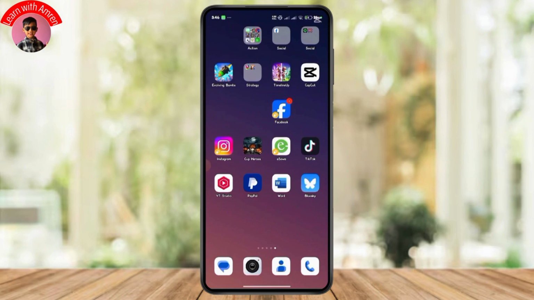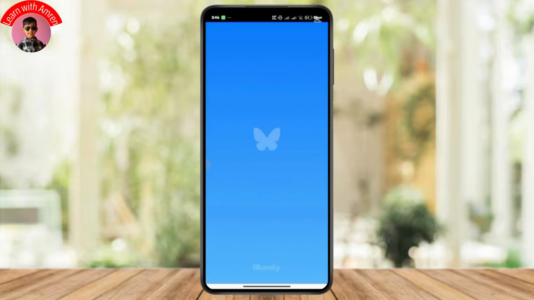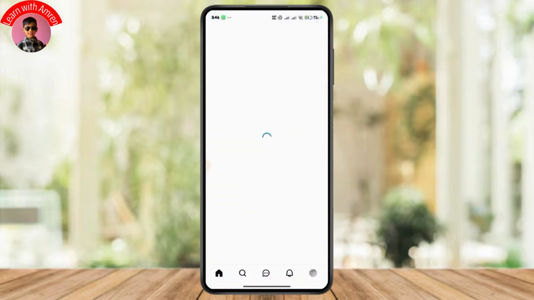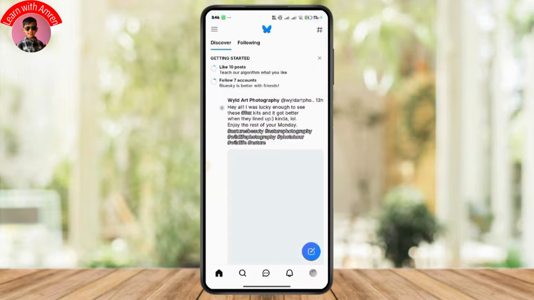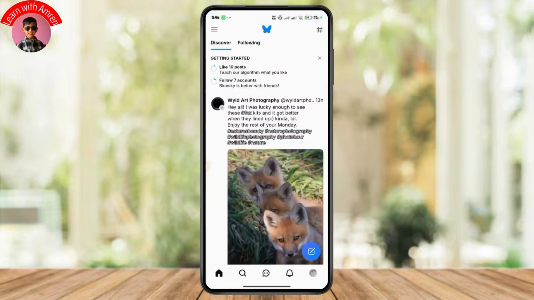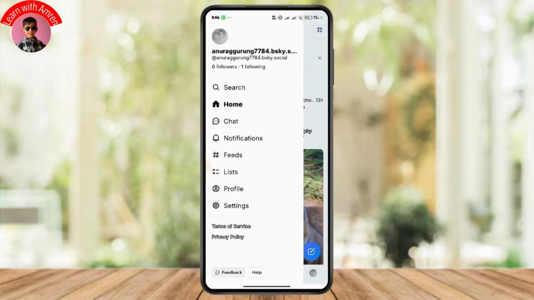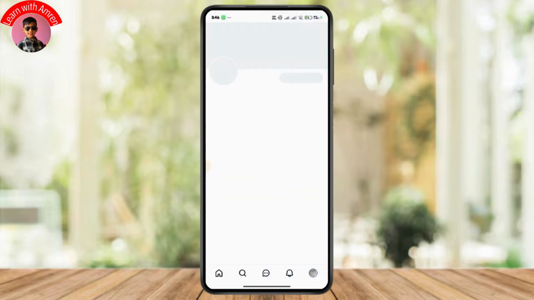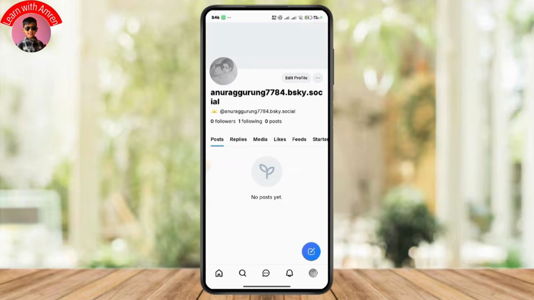First things first, open the Bluesky app on your phone and make sure that you are logged into your account. Once you have entered the app, simply tap on the three-dash icon on the top left corner and the drop menu will appear. From that menu, simply tap on Profile and you will enter your profile page.